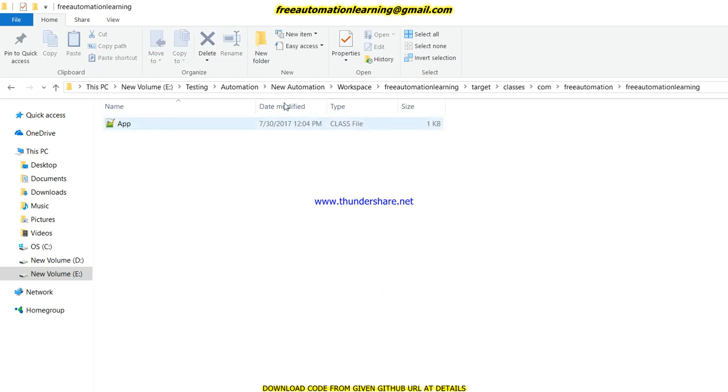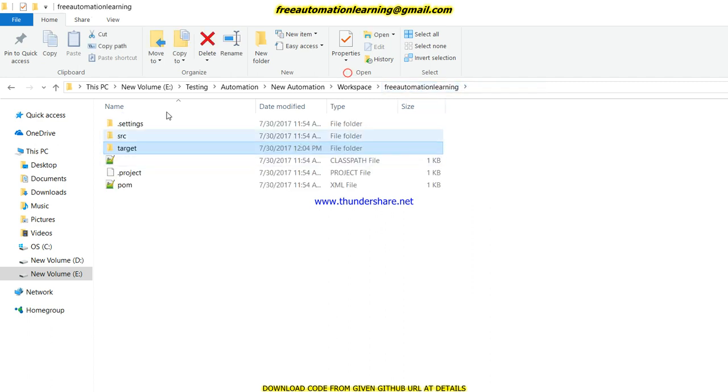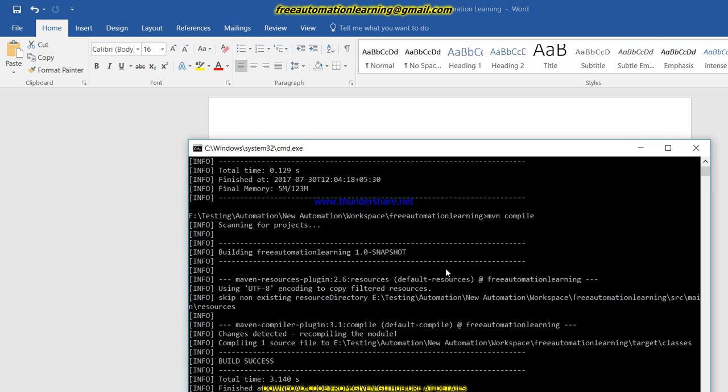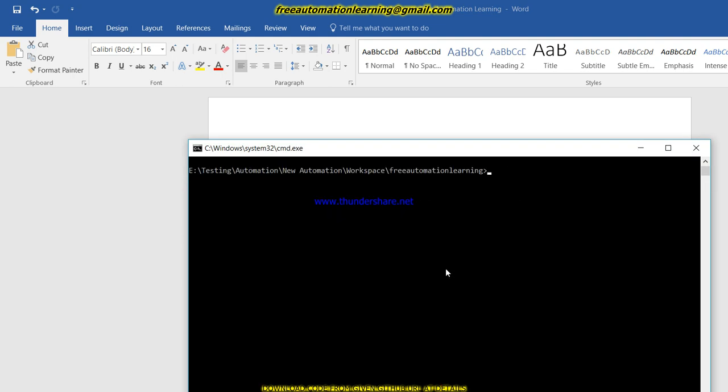This App.class file has been displayed here, right? So it compiled my code under the target folder, and this is all about compile, right? So I validate my code, I compile my code, now I need to test my code whether it is working fine or not. It means I want to run my test script over here.